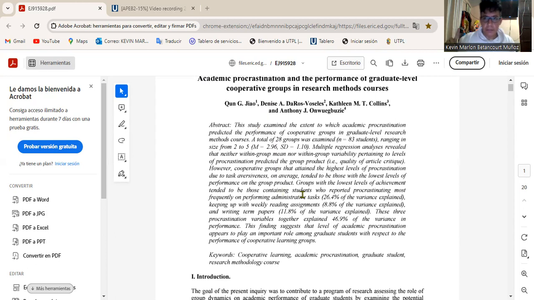Then we can observe the abstract of the journal article. But what is an abstract? All right, in this section, you will find a brief and concise summary of the study methodology used to carry out the research. It will also show the most important findings of the journal article, as you can see.